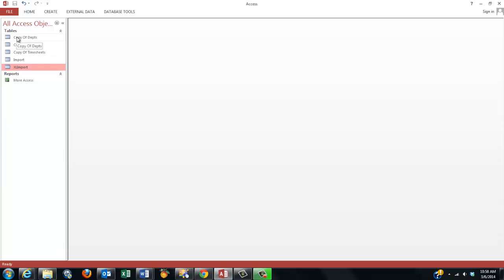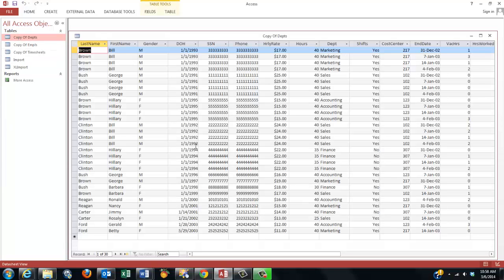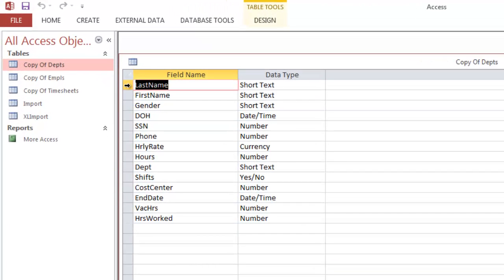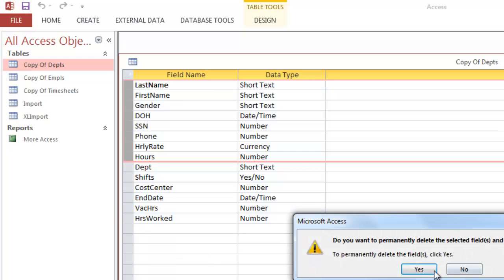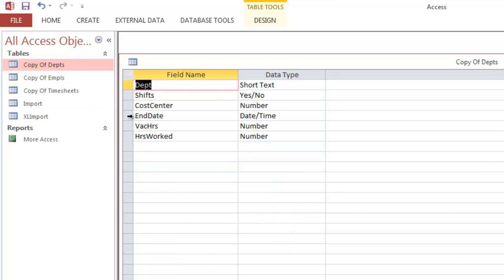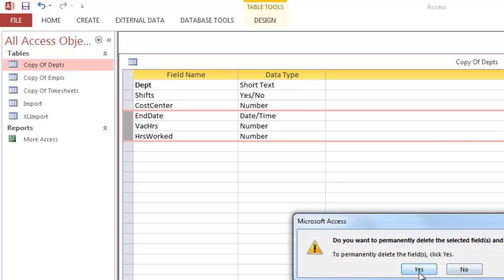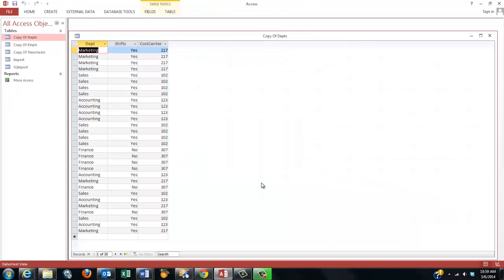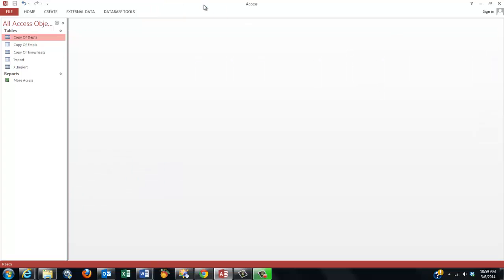Let's start with the simple one, copy of departments. There is a lot of information in there that you don't want there. So let's take out all the employee information, delete, yes, and all the timesheets information, delete, yes. This is what we got so far. I know it's still redundant, we'll fix that later with a query.